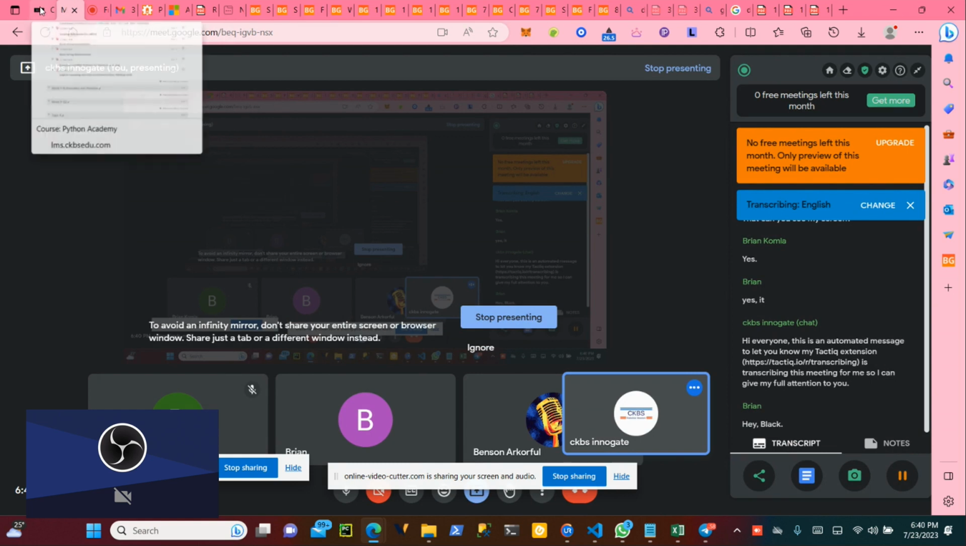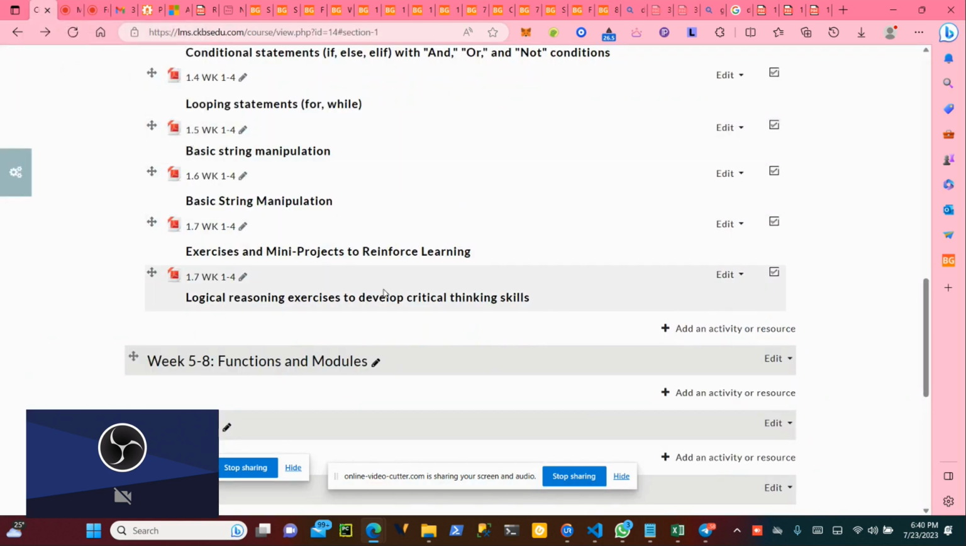Okay, so when you come here, you see that last time the 1.6 was a mistake. So kindly download it again. That is about string manipulation. So you can download it again. Now 1.7 here is exercise and mini projects. So I want to find out what we've done so far, if you really understand them.